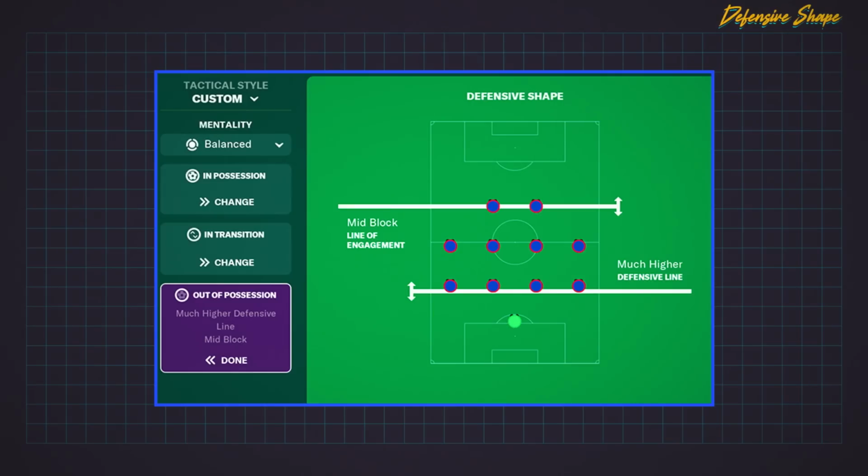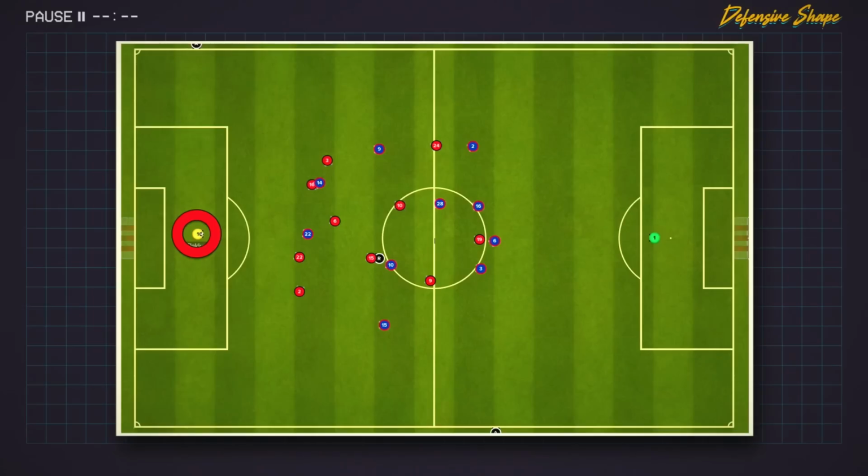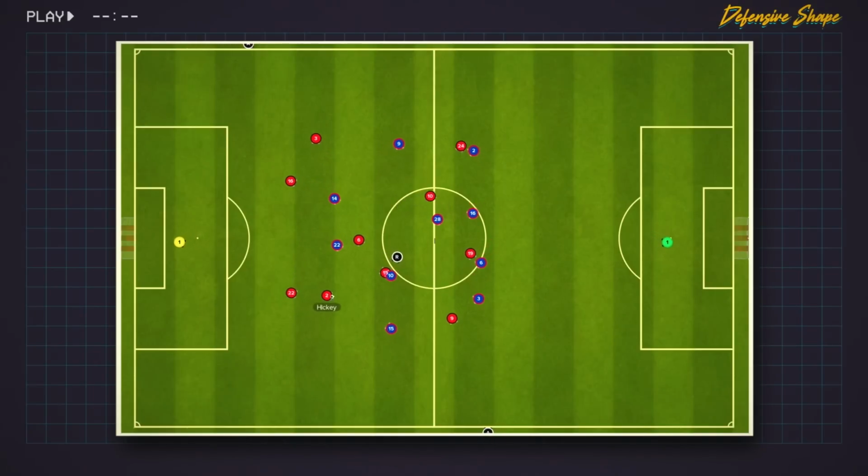As we continue, in the 70th minute, we'll look at an example of a much higher defensive line. Brentford has a goal kick, and when their players get the ball, my two center backs are in the center circle. We are constricting the midfield, but obviously conceding space in behind.